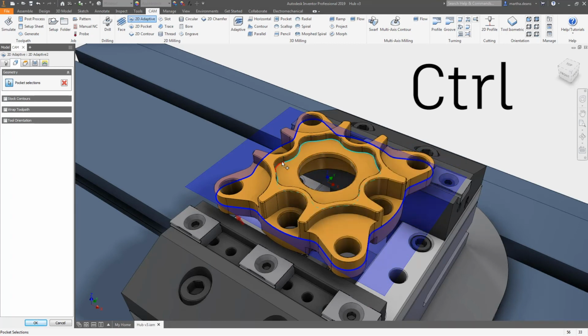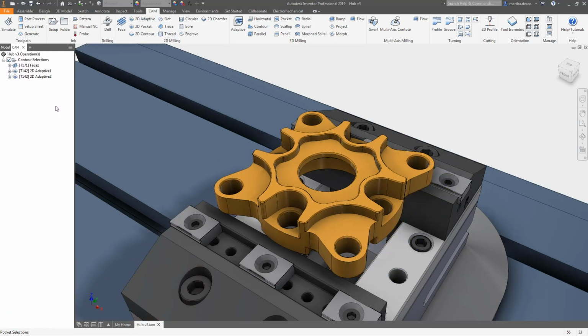If you have many contours selected and just want to get rid of one or two, this should save a lot of time over completely starting over.